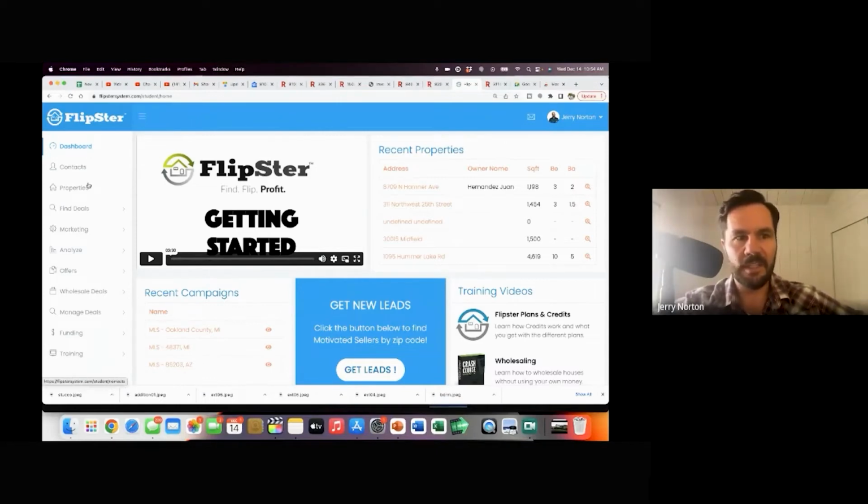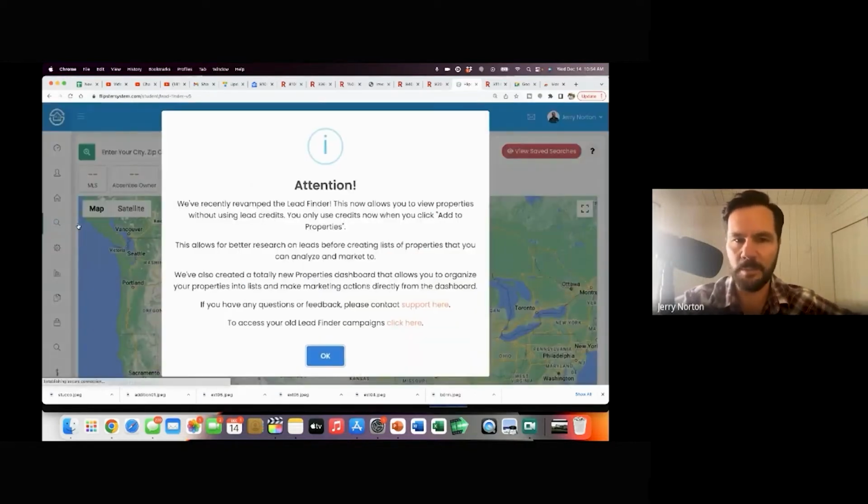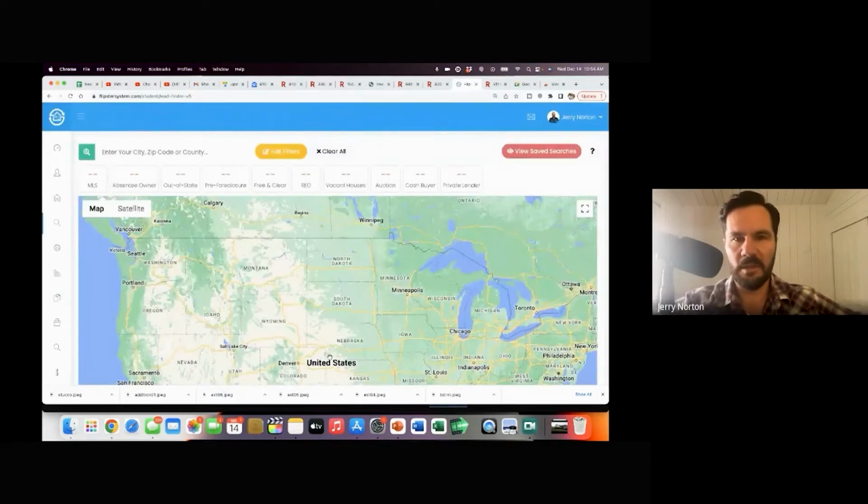And so you see here, you got the sidebar with all these different things. First thing you'll do is you'll go to find deals and you'll go to the lead finder dashboard. And one of the questions I saw was, can Flipster replace PropStream? Yes, we actually have just as much data as PropStream now and more. And we actually update our data more frequently than PropStream does on a lot of the leads. Wow. So what'll happen is, we have over 150 million records.